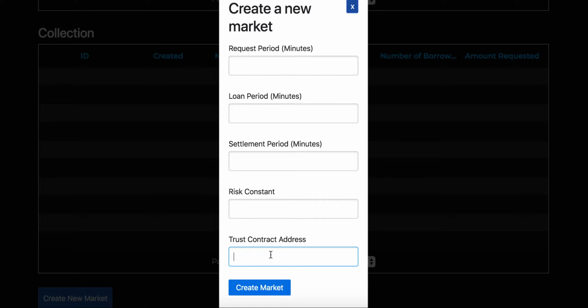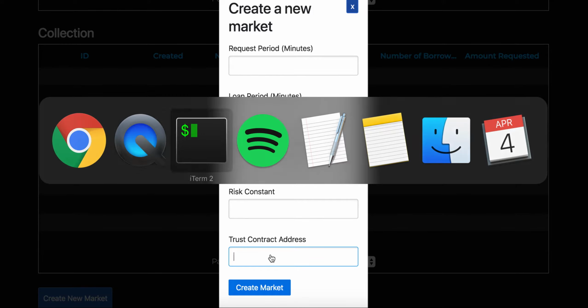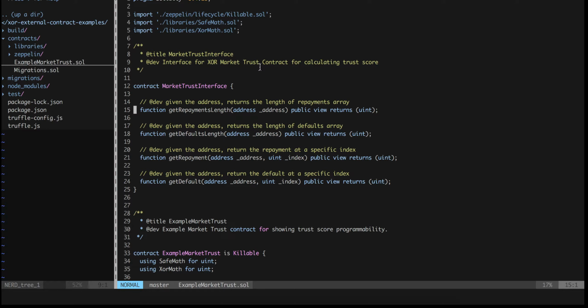In the future, people will be able to actually vote on proposals of different identity systems or trust protocols, any programmable element of XOR, in order for markets to evolve over time. So today we have a trust contract address that I've deployed. Let's look real quick.